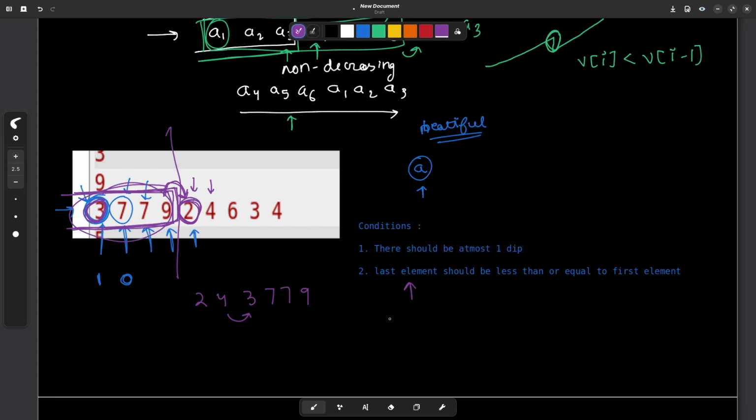So what is the final approach of solving this question? Let me show you that with the help of a dry run. If I have 3, 7, 7, 9, 2, 4, 6, 3, 4. So obviously the first element can always be appended. So it is 3. Now the next element is greater than or equal to the last element, right? I can append it. 7 is greater than or equal to the last element, I can append it. 9 is greater than or equal to the last element, I can append it. But now 2 is not greater than or equal to the last element.